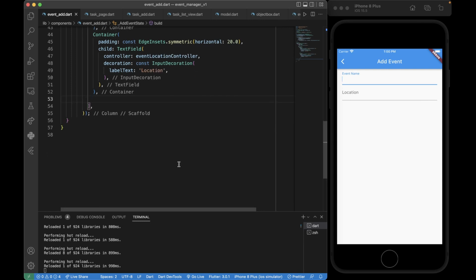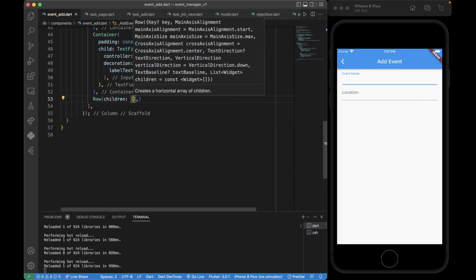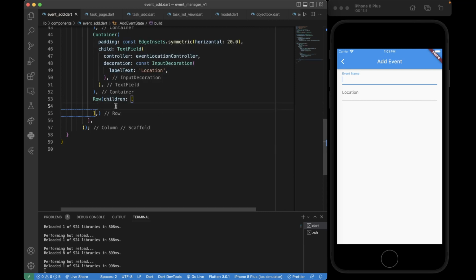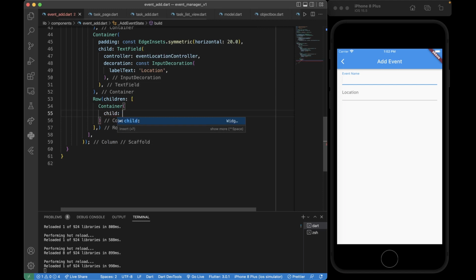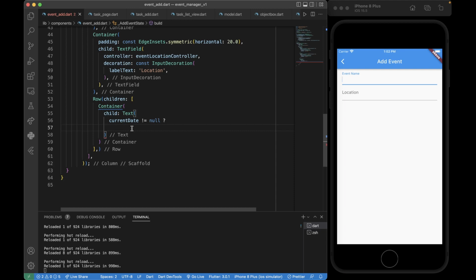So after that, let's go below that and add a row widget so that we can include the date input. And we can have a container inside. And for the container's child, we will be having a text field that will just tell us the current date. But for that, we have to make sure if it's null or not. If it's not null, we'll give the date that we have stored. But if it is null, we're just going to provide not selected as the text.